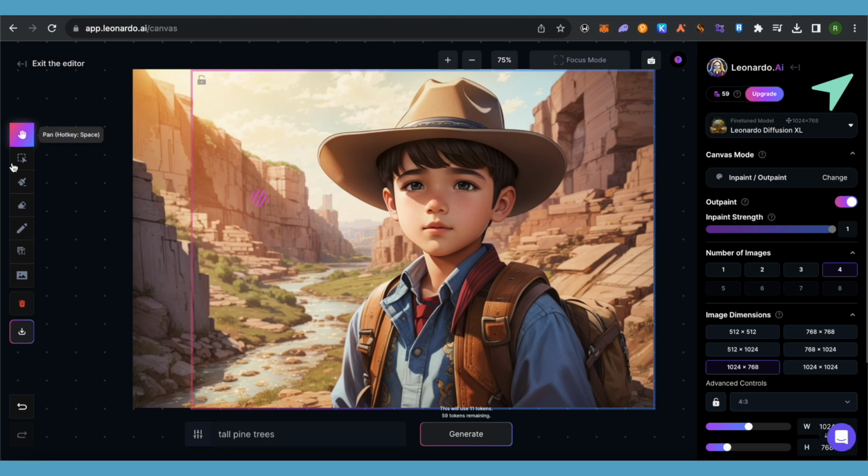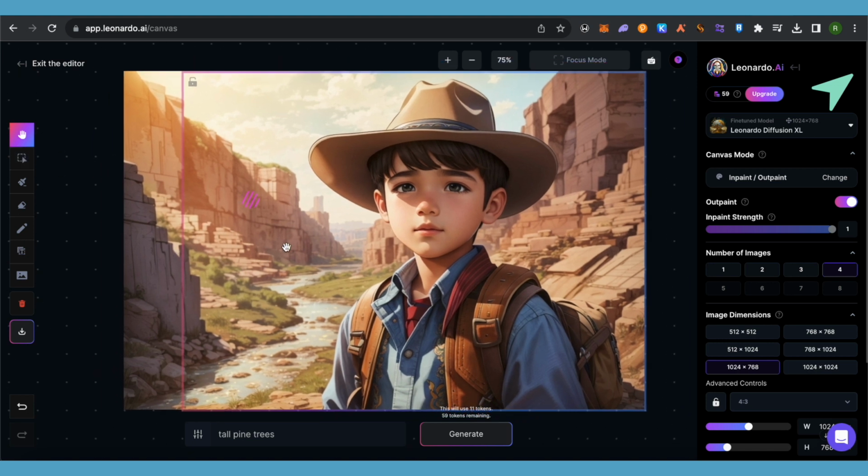So on the left hand side you will be able to find different options. On the pen you can just simply move it around, and if you want to change the selection, then just simply click on this option or select and move it around in order to change it up. So this is how you move it around the selection.